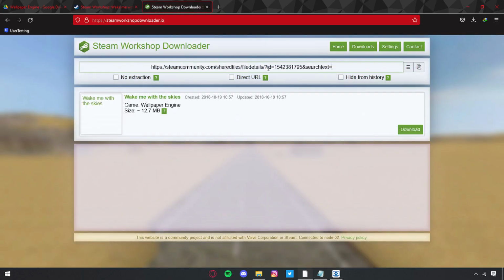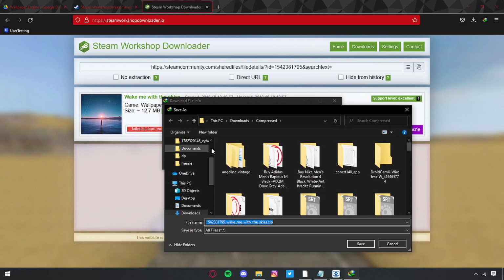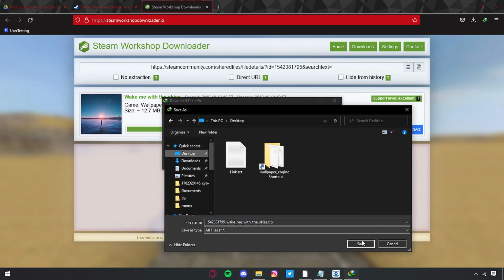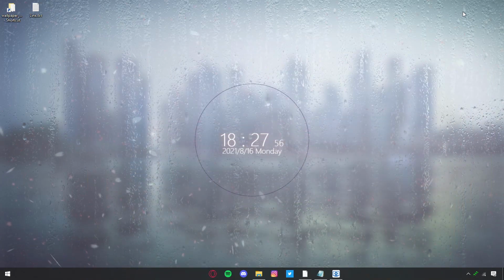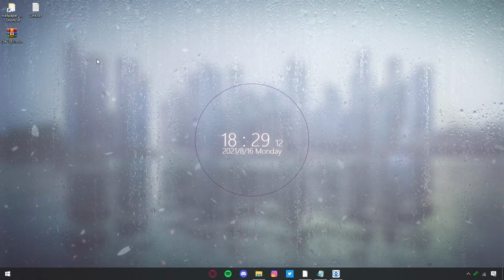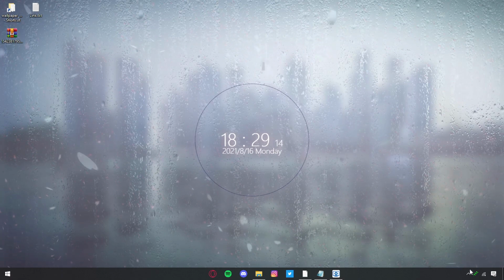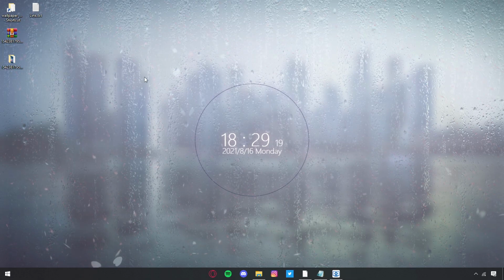then paste the link here, and it's going to show up here, right? So just download it. It's going to say trying to download. I'm going to download it on the desktop, and we're going to wait. Okay, so it's downloaded, and you're going to extract it.